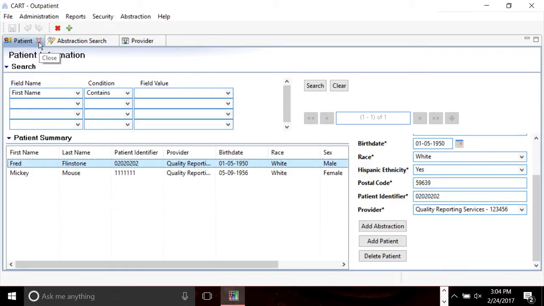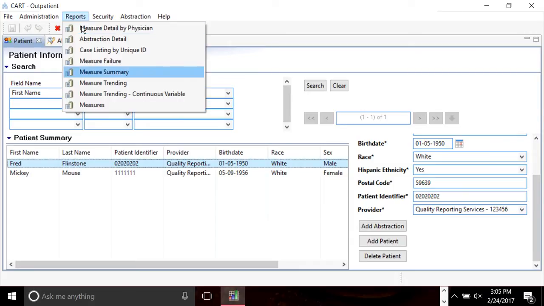The other option, which for the purpose of having a quick little tutorial I'm not going to dive into, is that you can always run reports by clicking on report, and there is just a plethora of information here that you can run. You can run it by physician. You can run it by the person who is abstracting it by looking at the abstraction detail. You can look at all of the cases and how each measure has failed. You can just look at the measure summary, which provides you just with the performance of how you're doing across the topics and the measures. You can look at trending over time, and then you can just look at the measures as a whole. I would strongly encourage you to play around with the reports, but again, they're all here, and they're very easy.